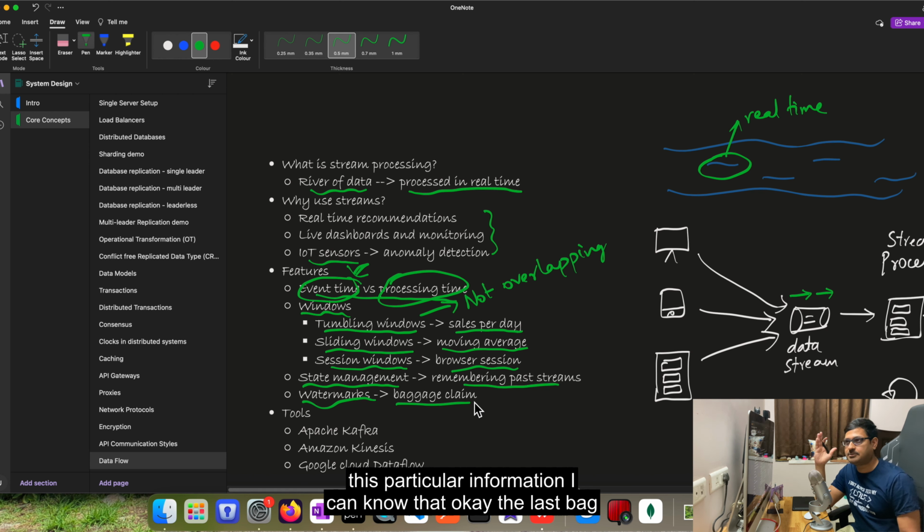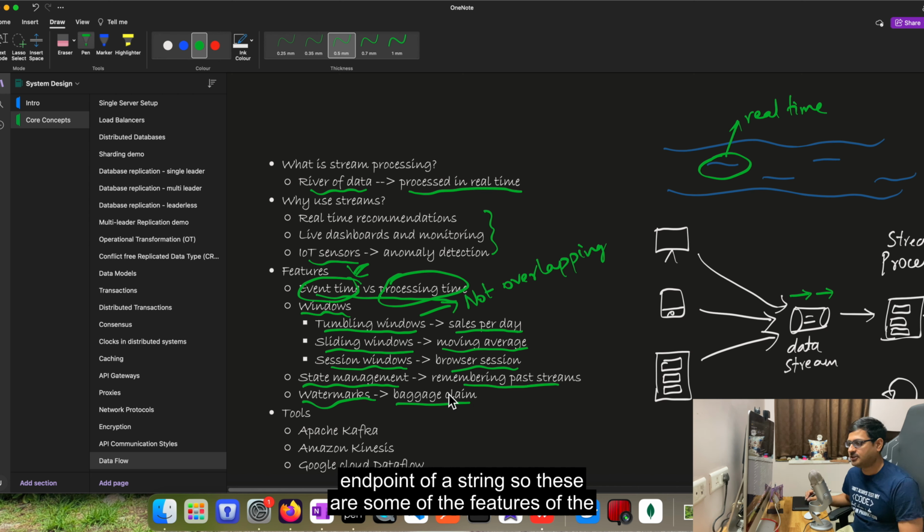So based on this particular information, I can know that, okay, the last bag has been placed on the belt, but I still don't find my bag. That is when I can decide that, okay, the stream has ended. Now I can go make a complaint that, hey, everybody's bags are received, but my bag is missing, right? So the watermarks are like the endpoints of a stream. So these are some of the features of the stream processing system.